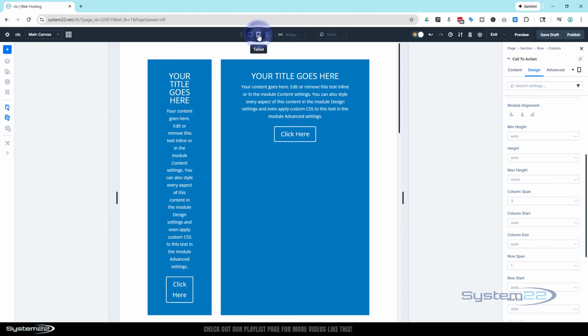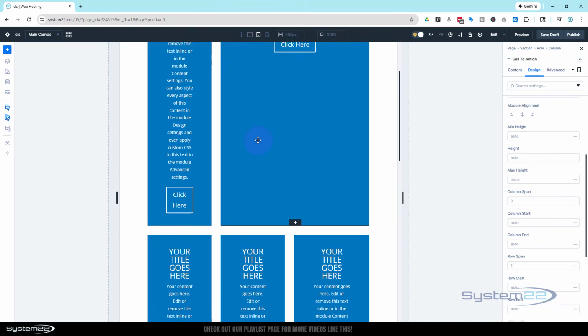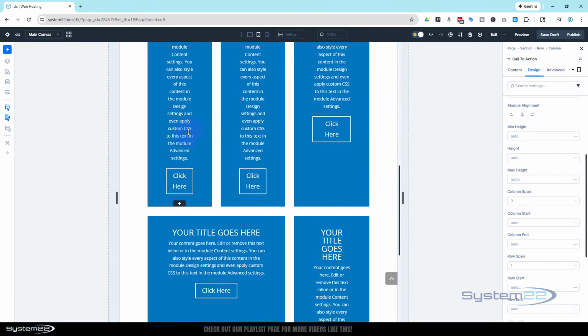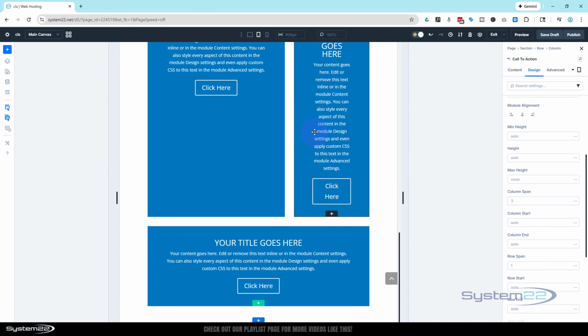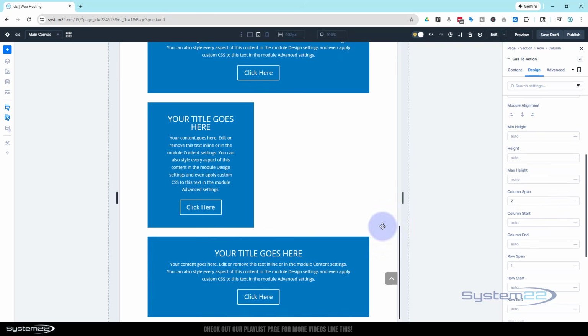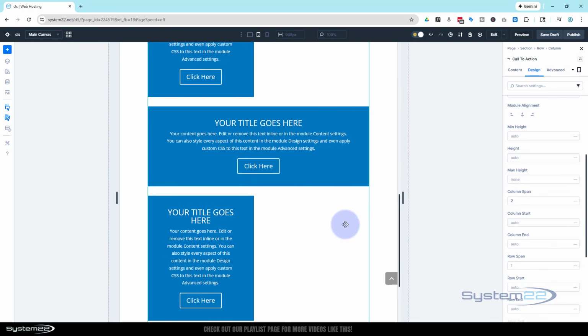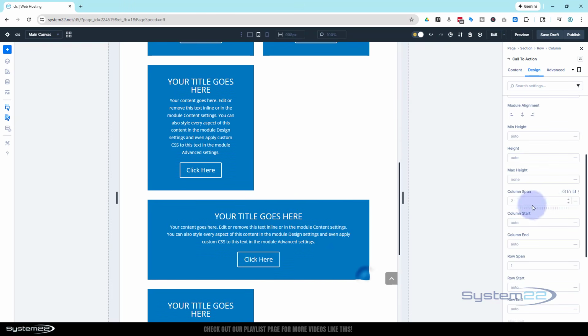Let's have a look. Yeah, you see, we've got this, which really doesn't work. And these have gone back to being 3 again. So just on tablet, I'm going to take this one down to 2. And remember, it'll only affect it on tablet. I'll take this one back down to 1.